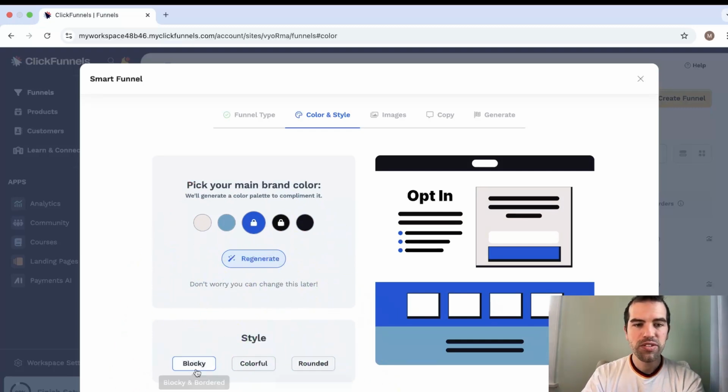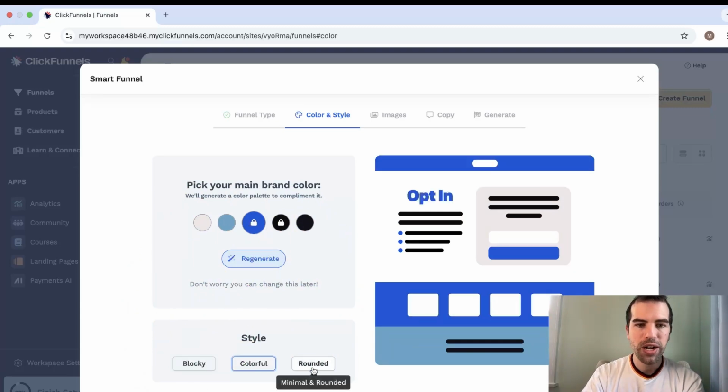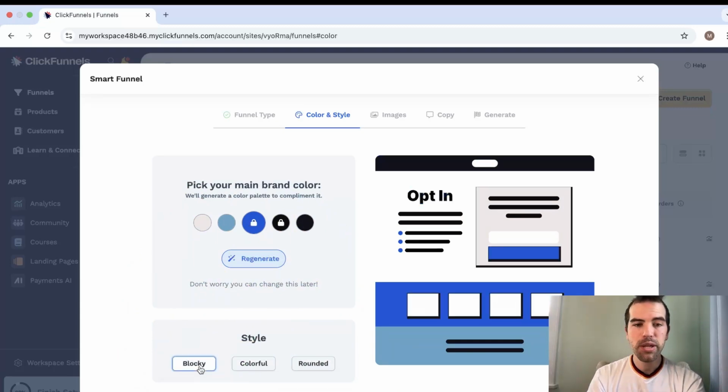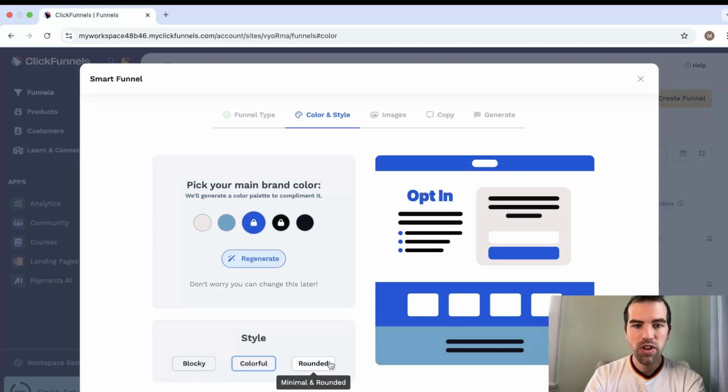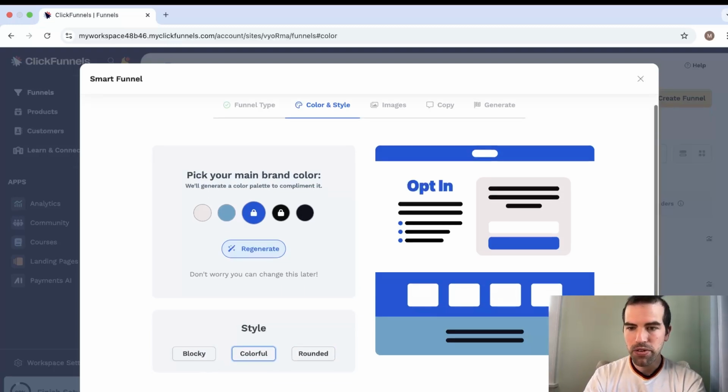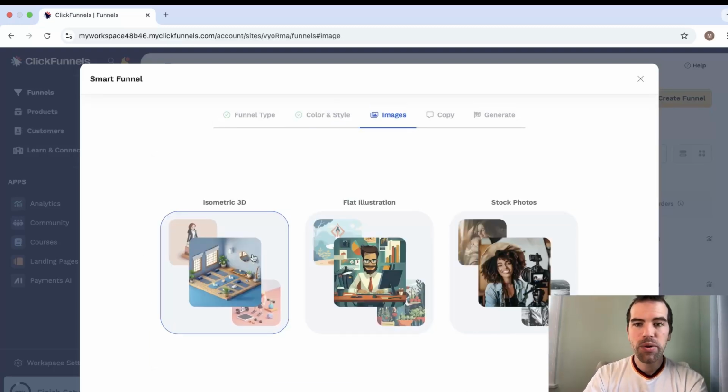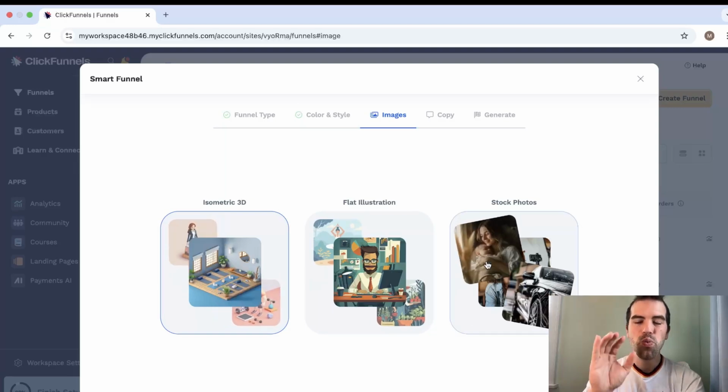Now there are different styles here. They only have three: colorful, round, and blocky. I personally like blocky, but let's just go with colorful itself. I think sometimes that does pop a little bit better as well. Click next. Now we're going to see these three different things. Now you can click on any three of these, whichever one you want to utilize.